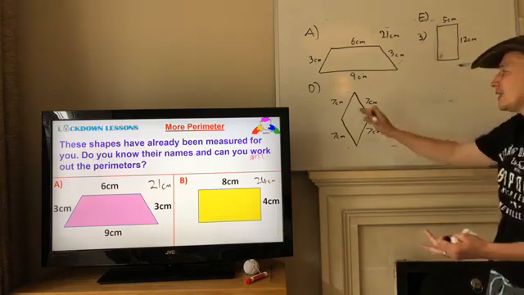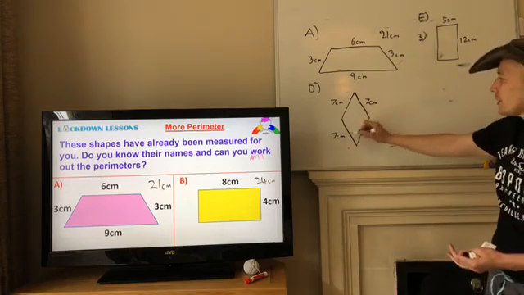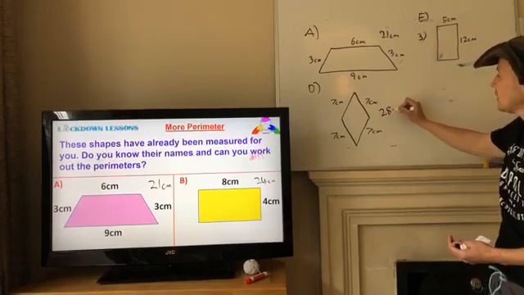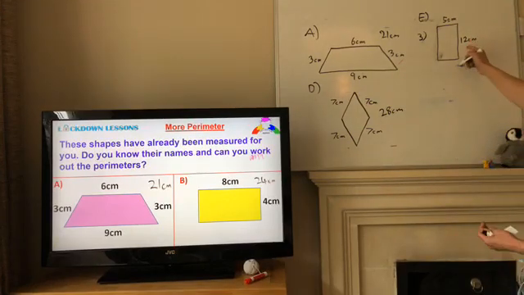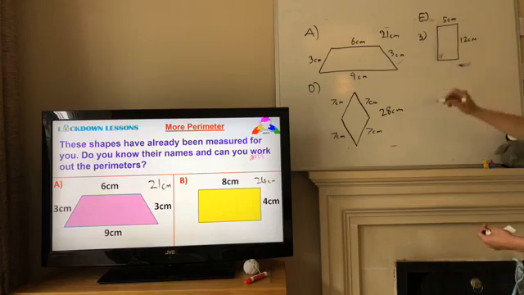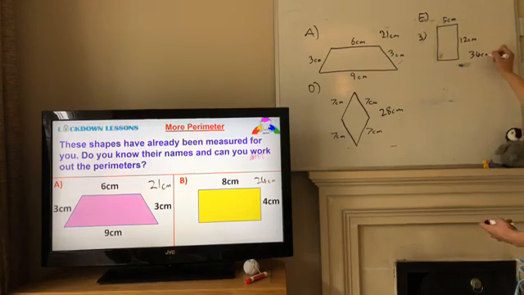It's wrong. This is a rhombus. And 7, 7, 7 and 7 is 28 centimetres. And another rectangle here, 12, 12, 5 and 5 is going to give you 34 centimetres.